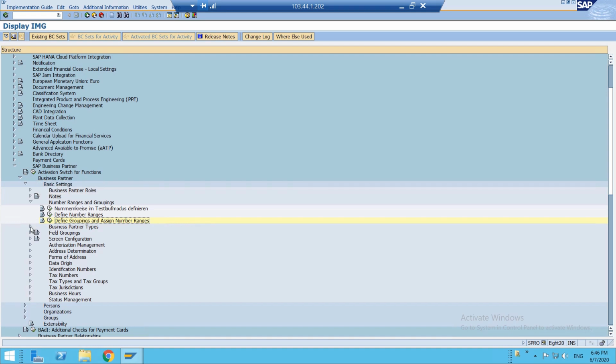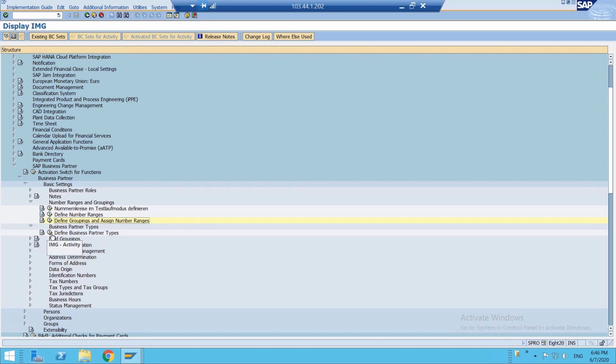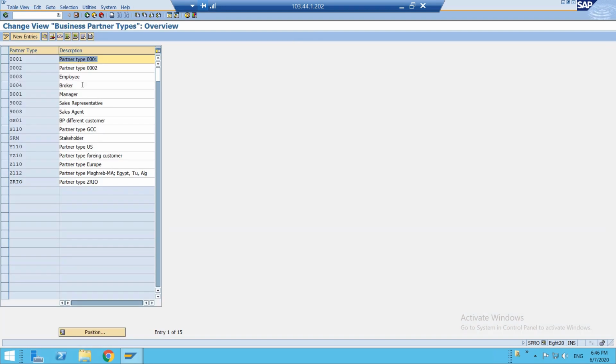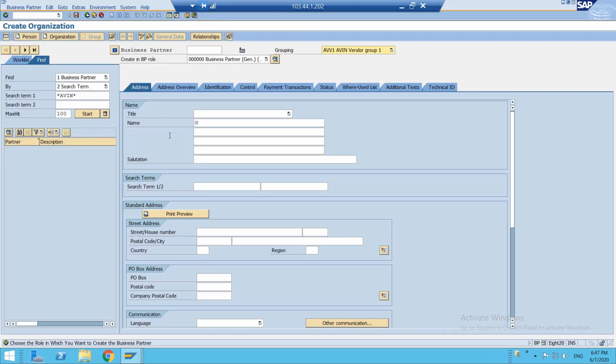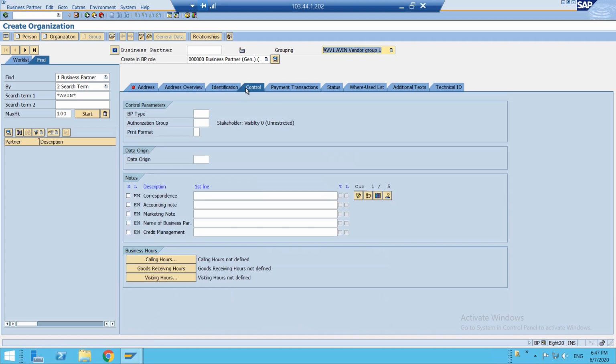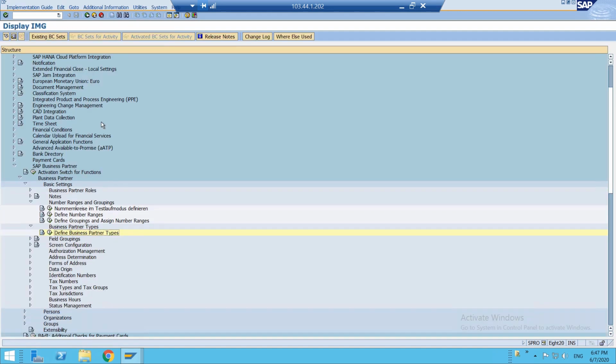Or let us also try to understand what a business partner type is and why it is used. So the business partner type, we observe it in the control data. We can use this business partner type to specify the field status groups. We can restrict the field visibility based on the business partner type also.